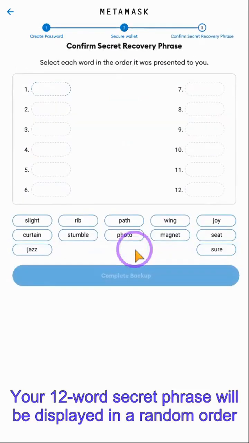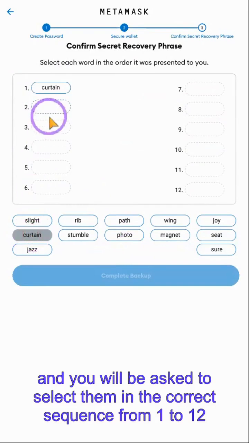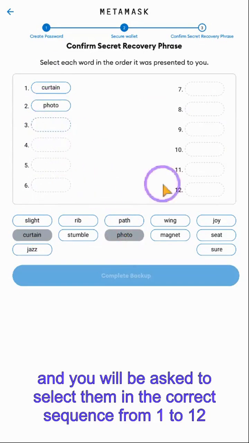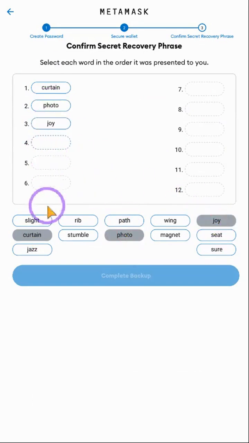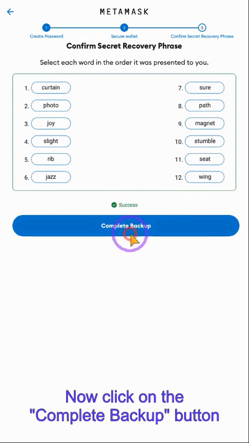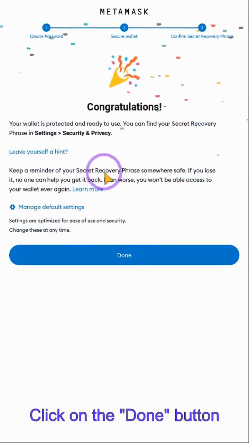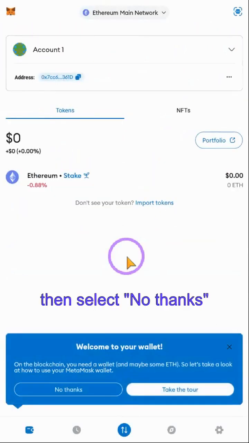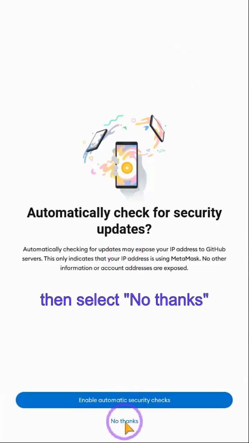Your 12-word secret phrase will be displayed in a random order, and you will be asked to select them in the correct sequence from 1 to 12. If the order of the words is correct, the word Success will appear in green. Now click on the Complete Backup button. Click on the Done button, then select No Thanks.